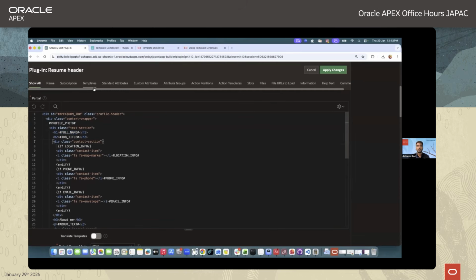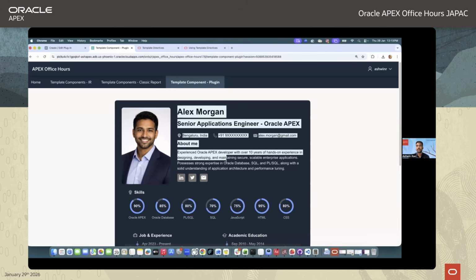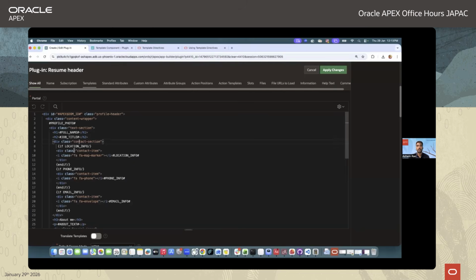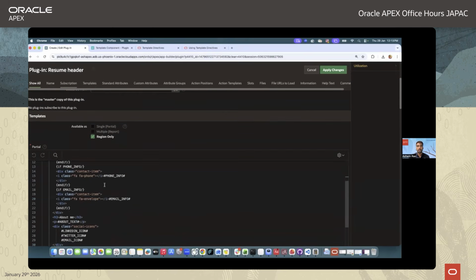So what are the different input values I have? I have the title, meaning the name, I have job title, the location, and about me. All these things are attributes in my case. So I will simply have them enclosed inside these hashtags, like job title and all those sorts of things. And then I will create custom attributes. We need to create custom attributes, and I have it defined here already.